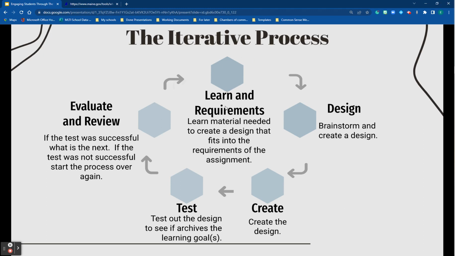It doesn't really make any difference, but that first step is of course one of the most important. You've got to know your background information, and the students need to understand what your requirements are of the assignment.